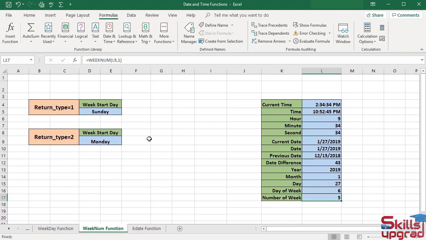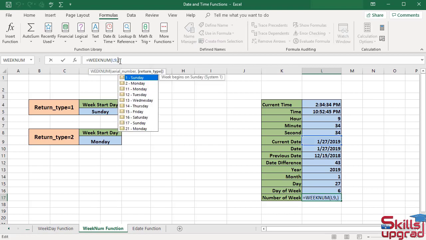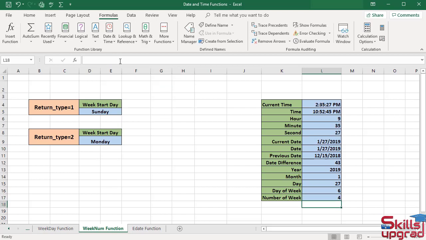If your week start day is Monday, type 2 in the second argument. Click in the formula bar, type 2. Press Enter. The function returns the number of the week in the year 2019 as 4. In this way, you can determine the week number in the year.